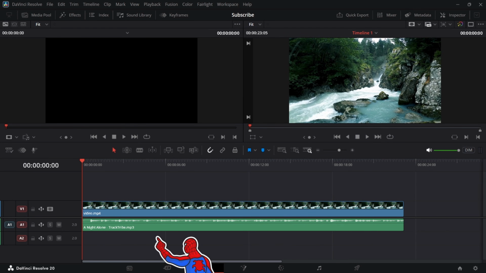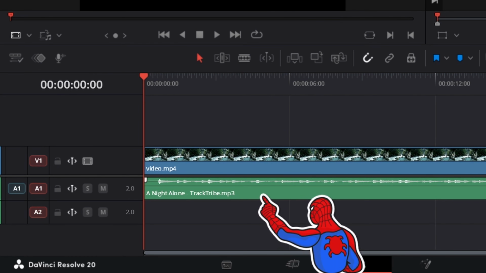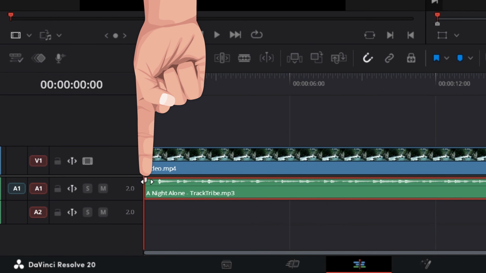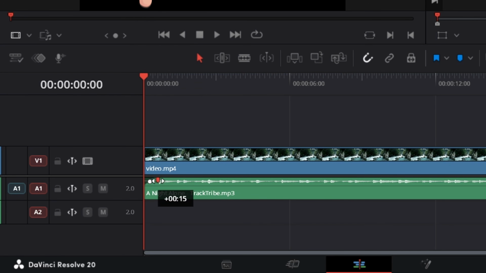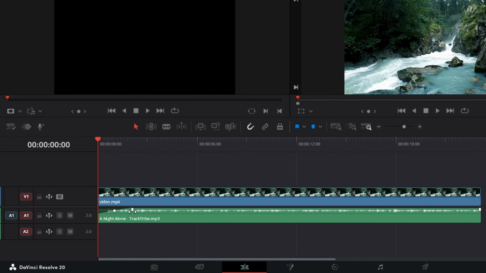Next, let me show you how to fade in and fade out your music. Click on your music, and you can see in the top left corner, there is this white handle, which you can drag like this to the right. So you can control how long you want it to fade in. So say I put it to around here, 2 seconds. That means this music will fade in over 2 seconds.